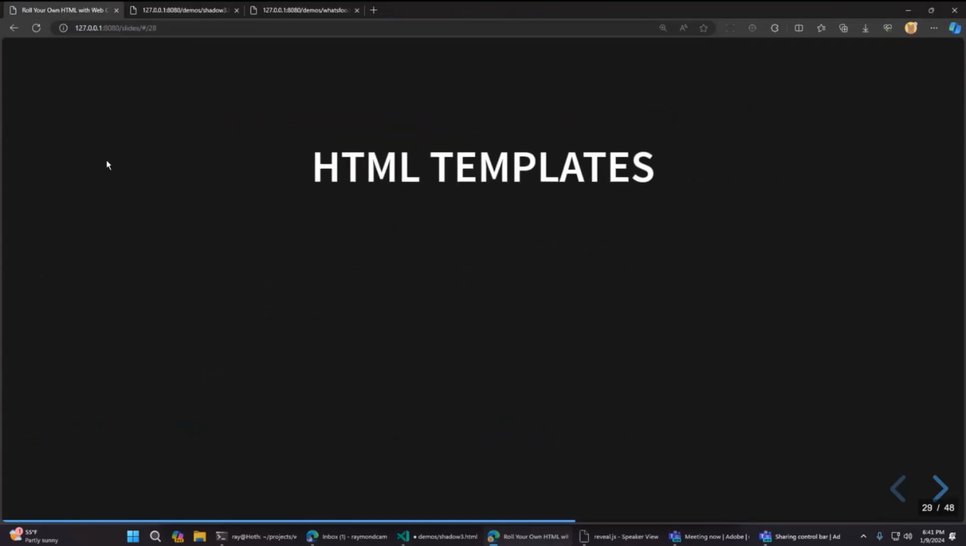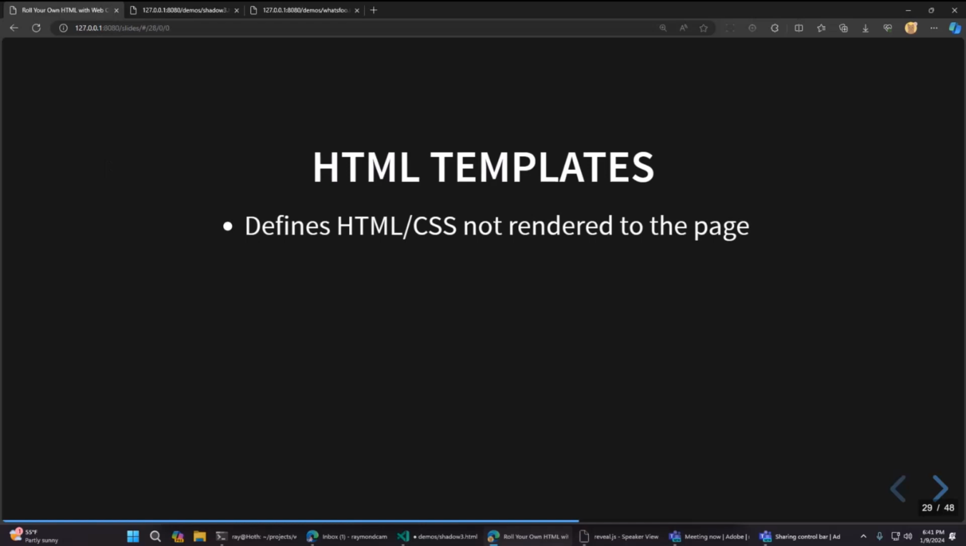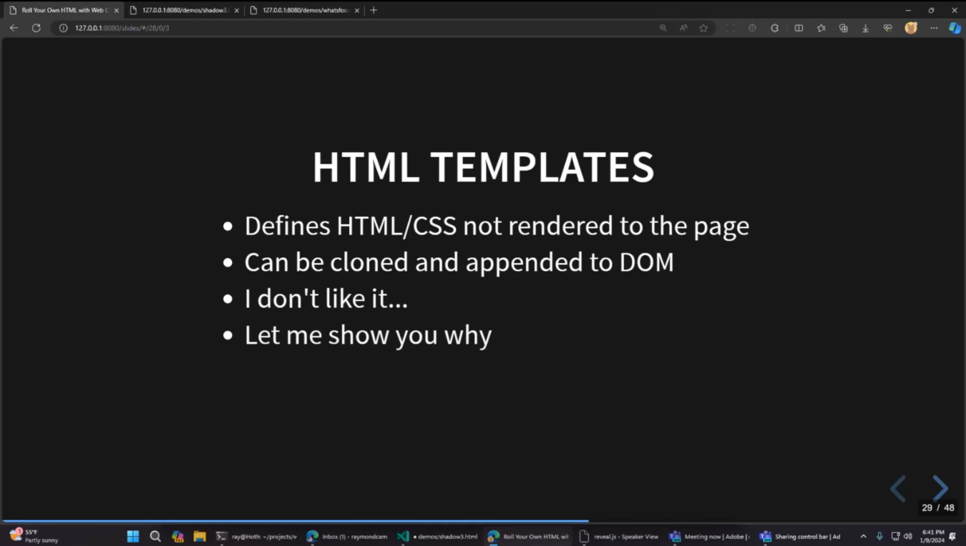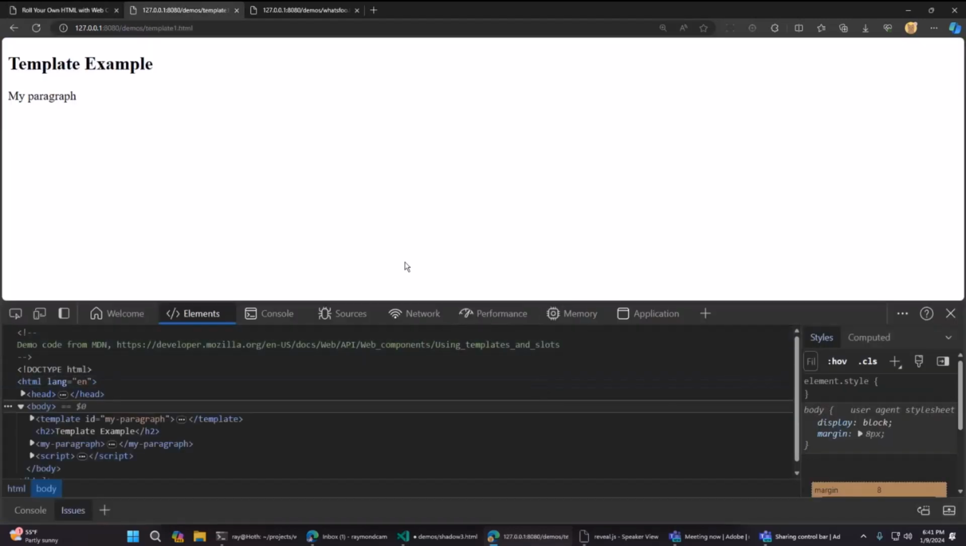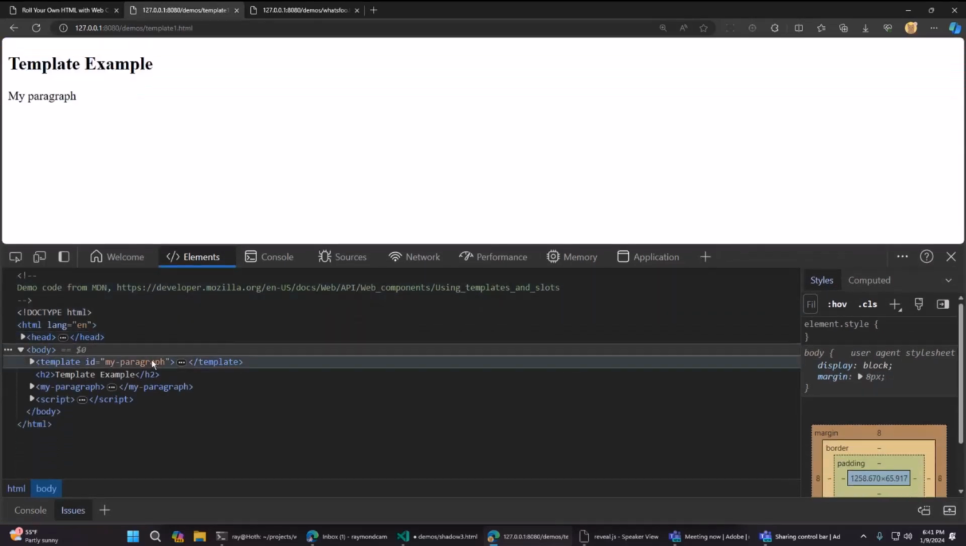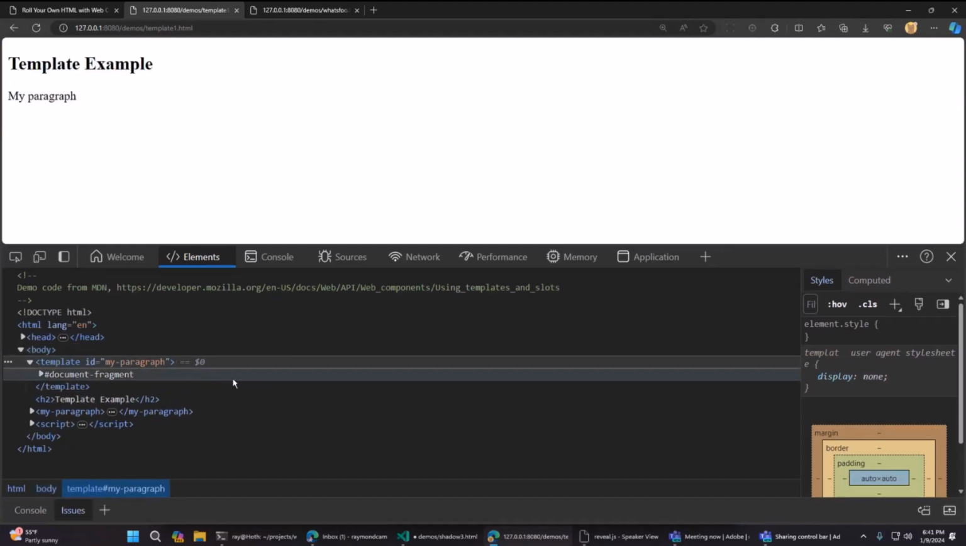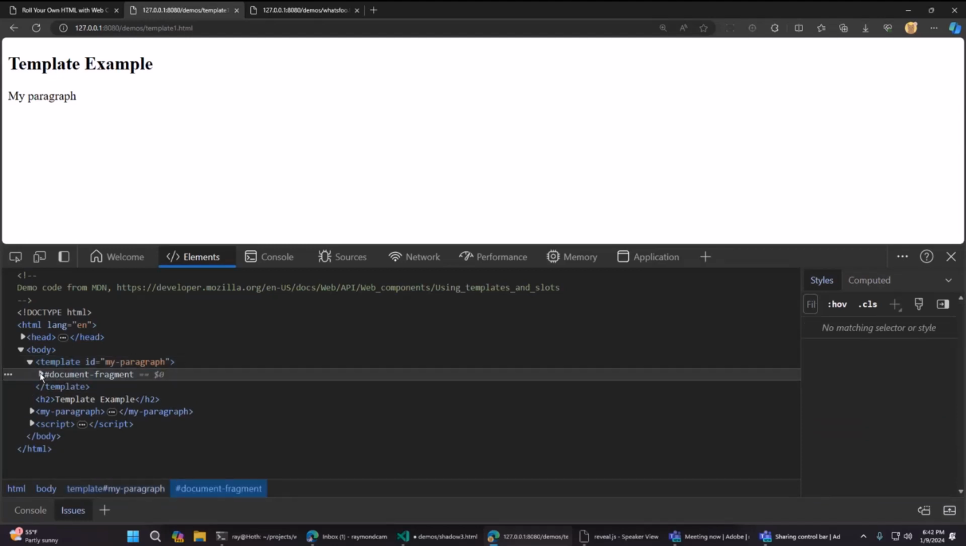So HTML templates is the third and final aspect of it. It defines HTML and CSS that doesn't get rendered out. It can be cloned and appended to the DOM, and I don't like it, and I will show you why. Again, this is absolutely my personal opinion. But this is an example, and I'm going to show you the DOM first. The very first thing in my DOM is a template element, and I've given it an ID, and it automatically changed everything to a document fragment, and it is not being rendered.